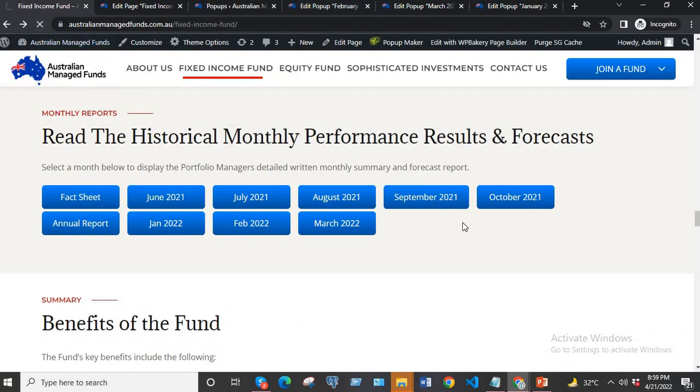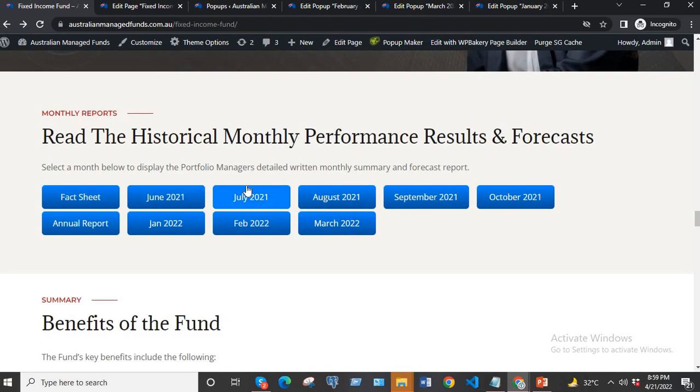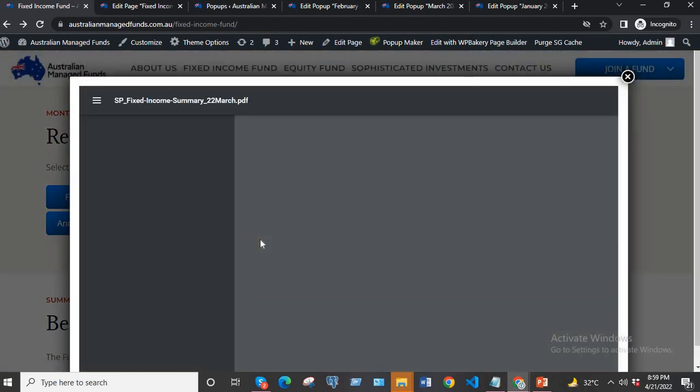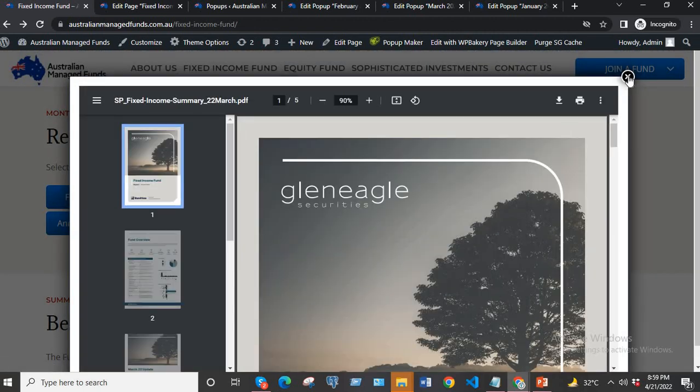You just need to refresh it, and you must have noticed that pages at my end are opening quite fast. There's no issue. You can see the file is coming, right?